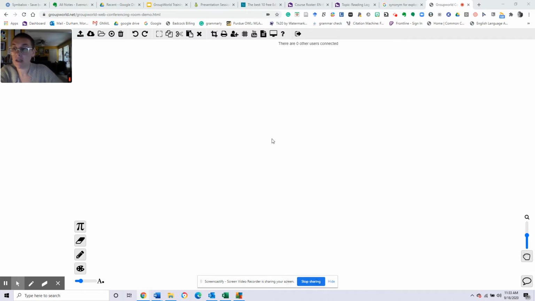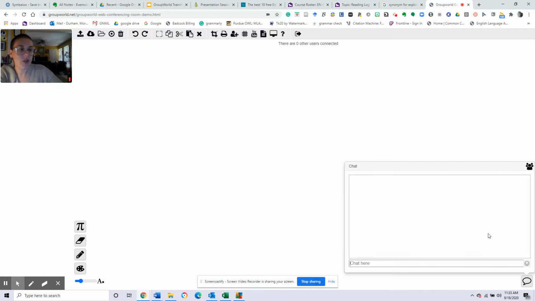Okay, so obviously in the top left-hand corner is going to be where your video populates. Directly underneath here is where your student video will populate if they have those capabilities. In the bottom right-hand where this little talk bubble is, if you click on that, you have a chat window.